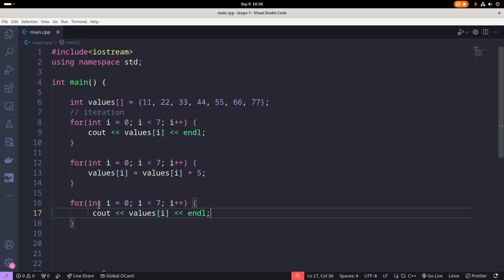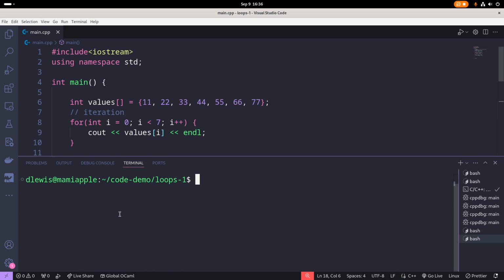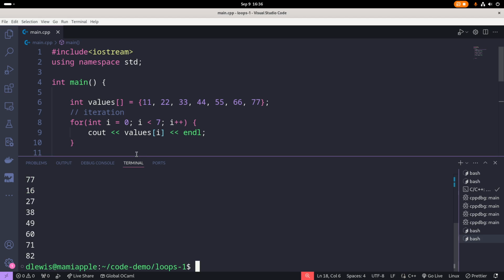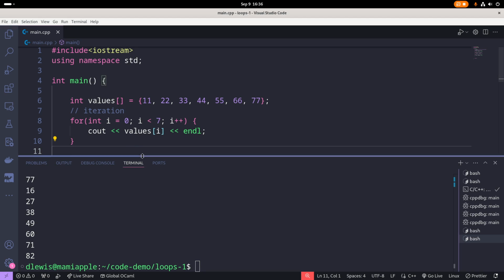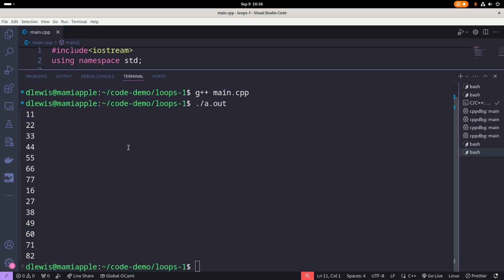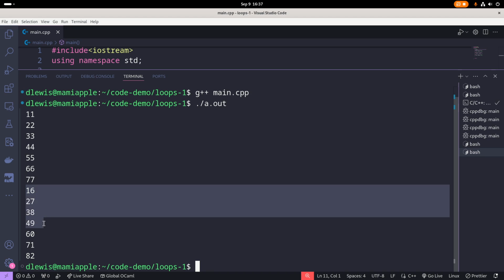So notice the pattern. If I want to do some work in an array, I use a loop. If I want to print the values, I use a loop. So let me compile. Let me run. Let me go up some more. So it prints 11 to 77. The second loop runs, and notice the numbers go from 16 to 27, 38, and so on.